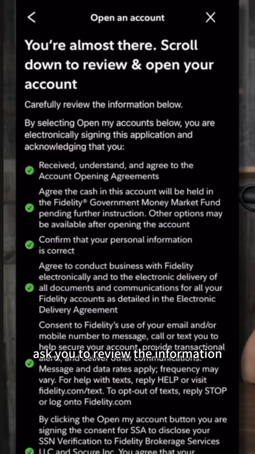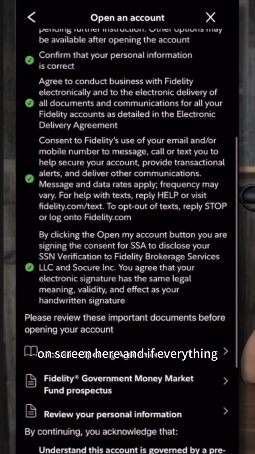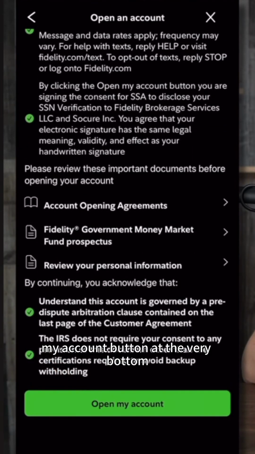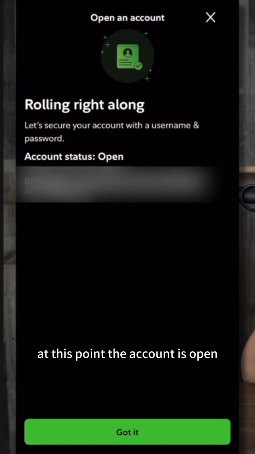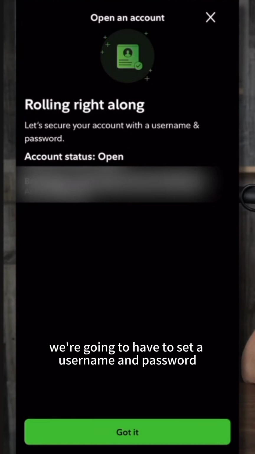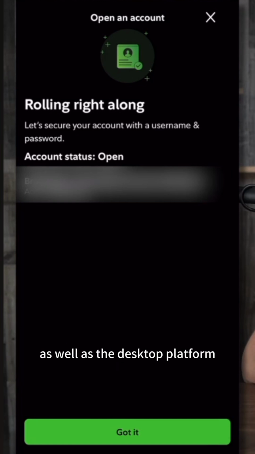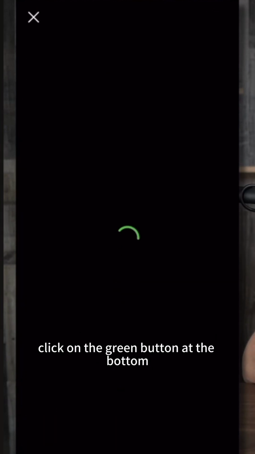At this point, it's going to ask you to review the information on screen here, and if everything looks good, you're going to click on the open my account button at the very bottom. At this point, the account is open, and now we're going to have to set a username and password, which is what you'll use when you log into the app as well as the desktop platform. So we're going to click on the green button at the bottom.